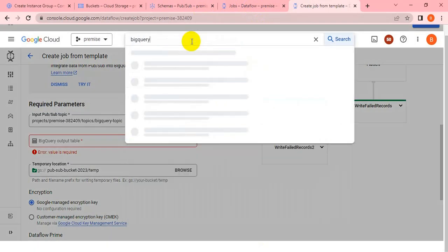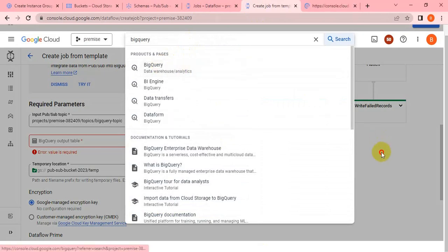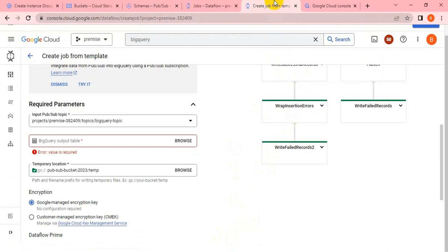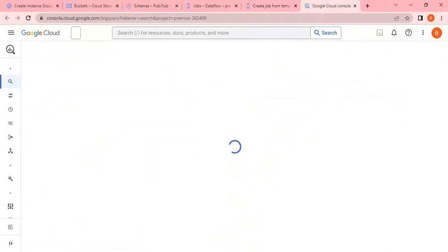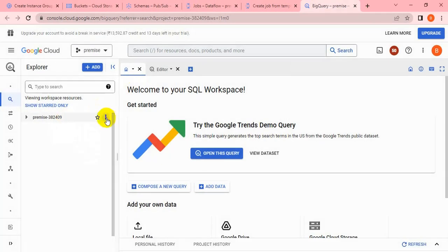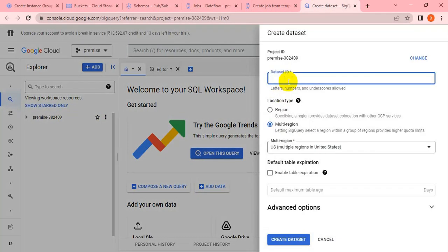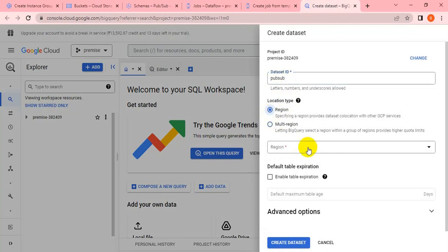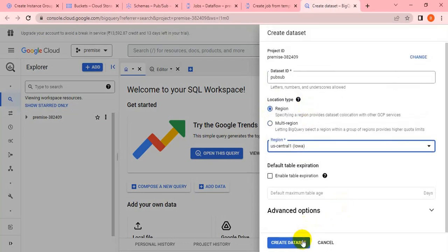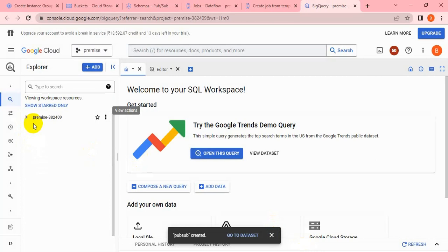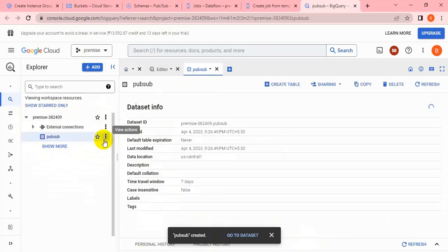We have to create a data set as well as a table, because this template is asking for both. Let me create the data set, for example, pubsub. For the region you can select US Central, because everywhere you are selecting US Central one. Let me create the data set. It has been created, but it's not showing. I think it is required to refresh. Yeah, it has been created, but in pubsub there is no table, because you have to create one table.